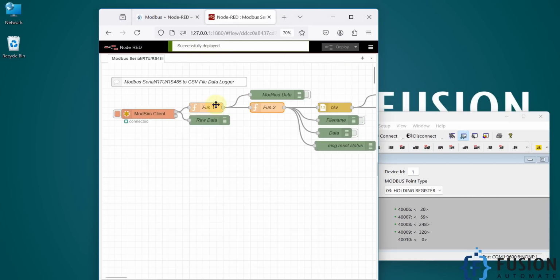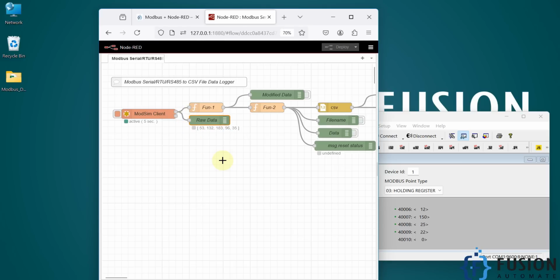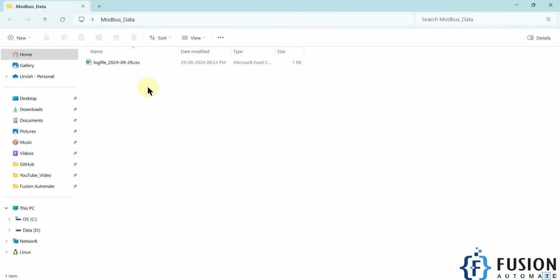So we have deployed our flow. Now it will read the data from my Modbus serial device at an interval of 5 seconds. You can see it is already connected. It is reading the data at an interval of 5 seconds. Here you can see the folder is created, Modbus underscore data folder, and inside that we have our CSV file with today's date.